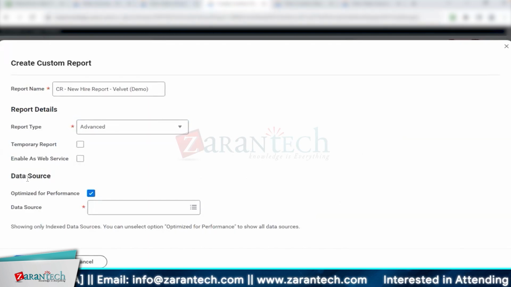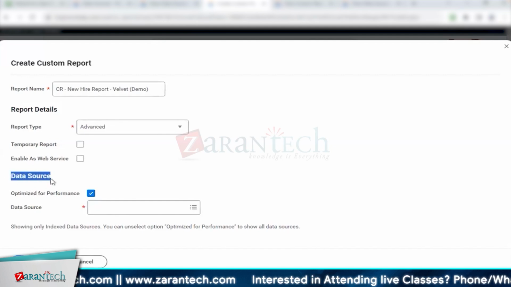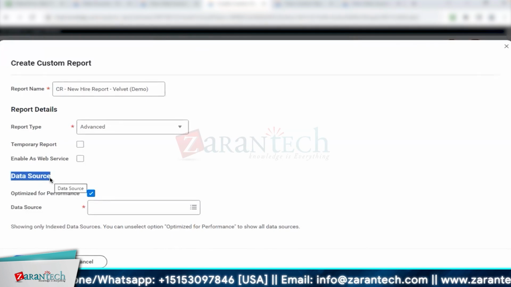So yes, data source. This selection depends on what kind of report output you need. Now my requirement is I need new hire information, and not just that, I want new hire information for a specific date range, because managers keep reaching out to me asking what my organization's staffing looks like. Not just one manager, multiple managers across my company should be able to use that report.